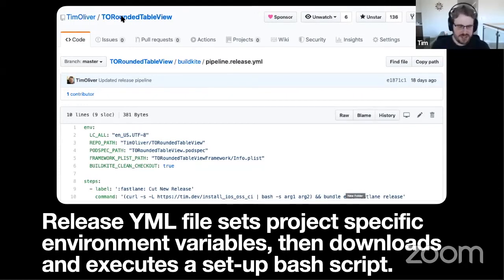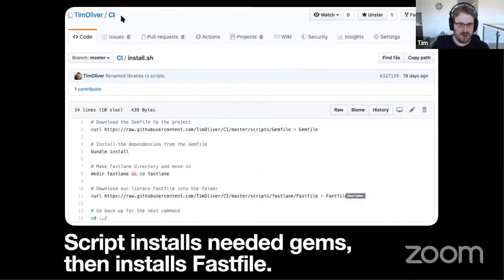So what that's actually doing is it's a short URL that downloads this install script. And all that does is make sure that bundler is installed. Actually, no, it assumes bundler is already installed, but then it goes through and downloads a common Gemfile, which includes all the dependencies like Fastlane and CocoaPods, and then downloads a common Fastfile and puts these all into the repo at build time.